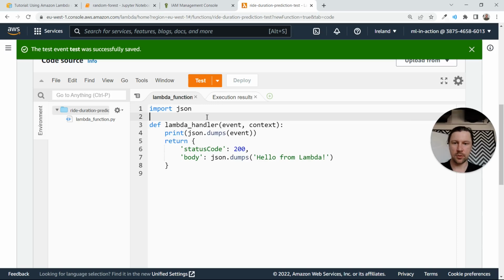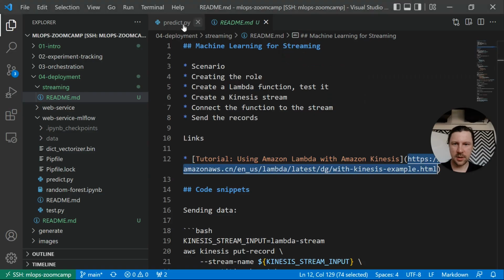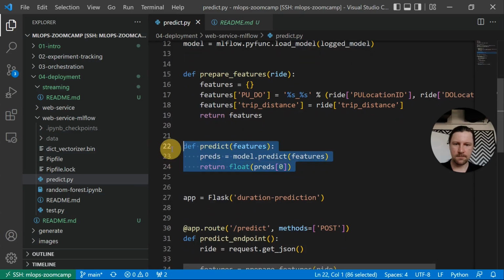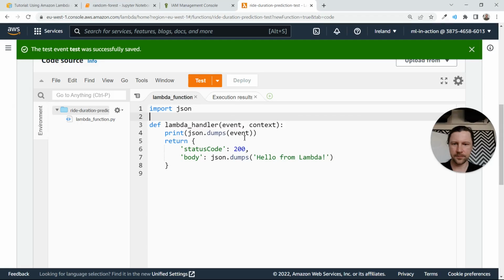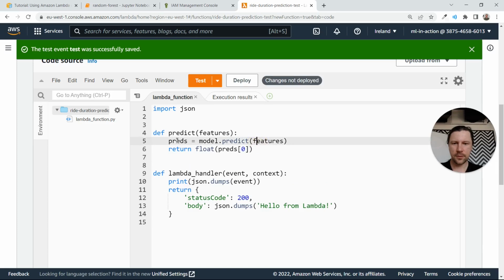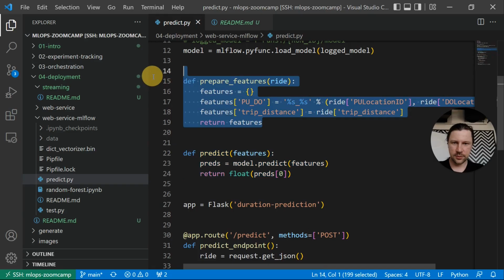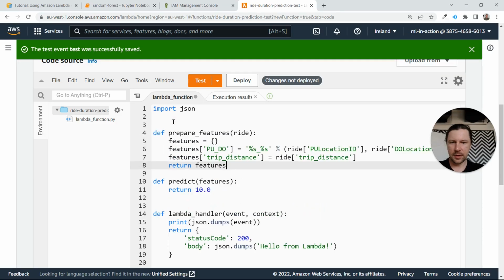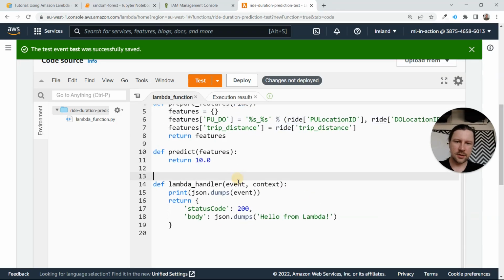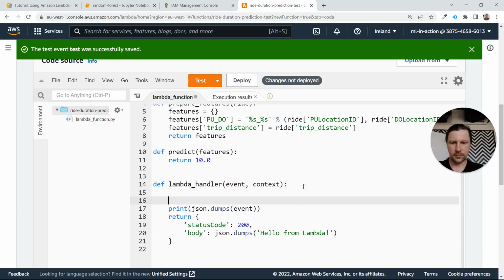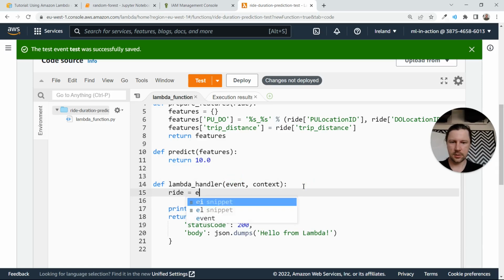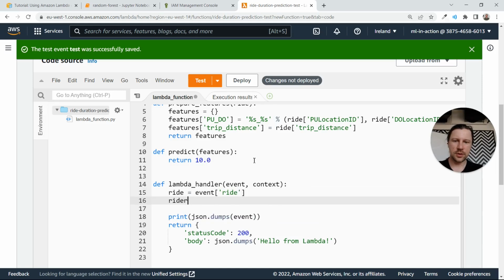So for example, it can be a model. Let me take some of the things from here. For example, this one, right? So predict. For now, let us just have a simple model that predicts that everything takes 10 minutes. Quite a stupid model. And we need this thing, of course, as well for preparing features. And this event will actually be the write event. In this event, we will have write, and we will also have write ID.